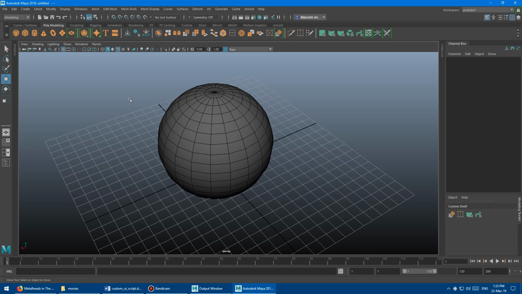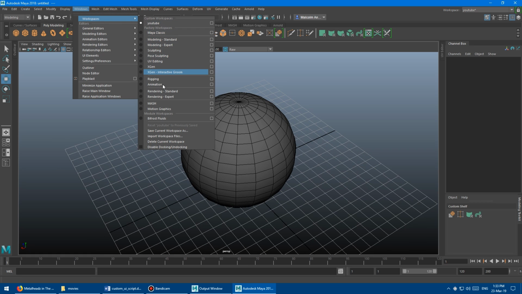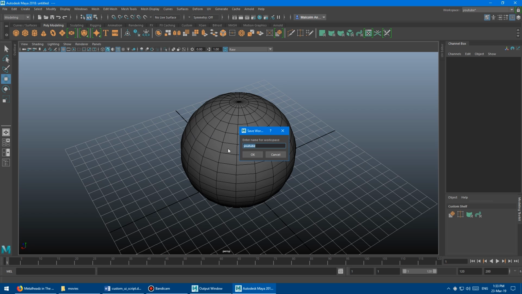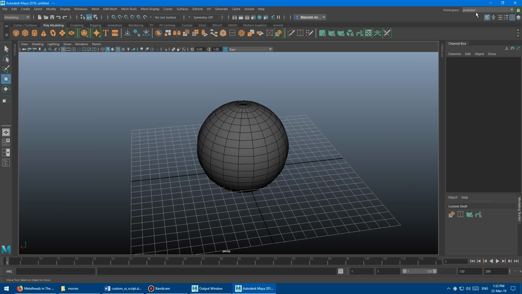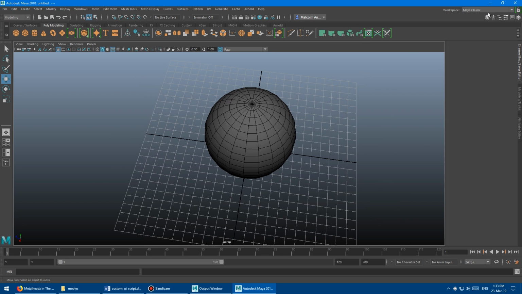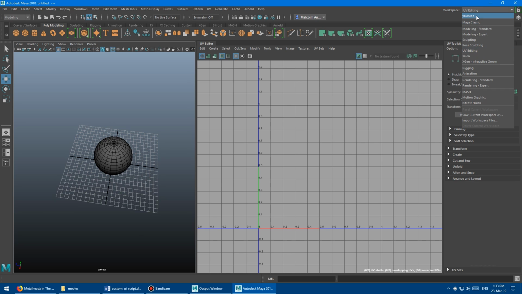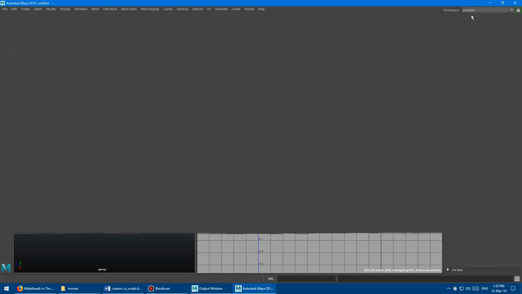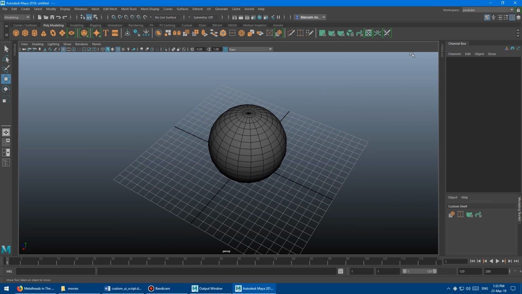And then the last thing you want to do is come up to Windows and go to Workspaces and then go down to Save Current Workspace and just say yes and overwrite and boom, that's it. All of your edits are now saved. And when you switch back to Maya Classic or whatever, and it defaults to all this stuff that you don't like, you can come into here to whatever UV editing, and you can always go back to your custom one by just clicking it there in the workspace and getting back the exact workspace that you like.